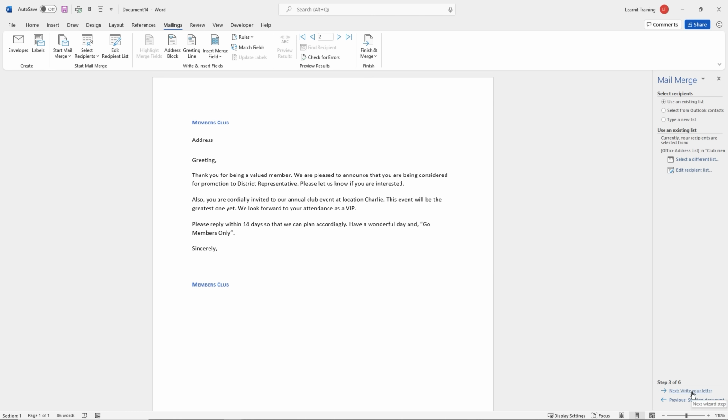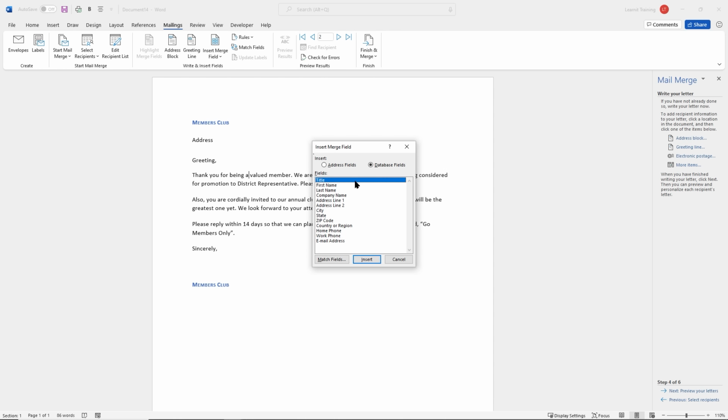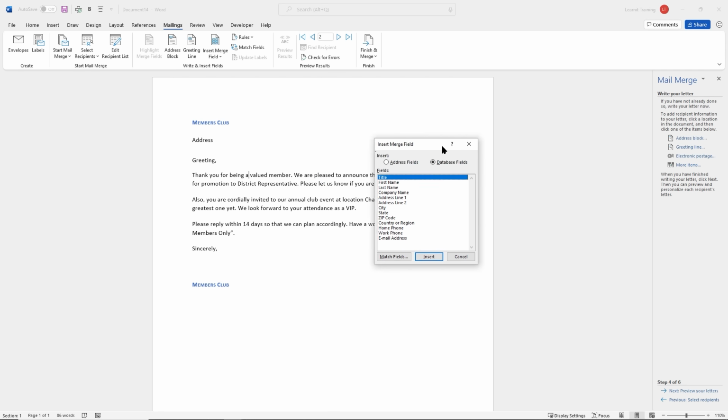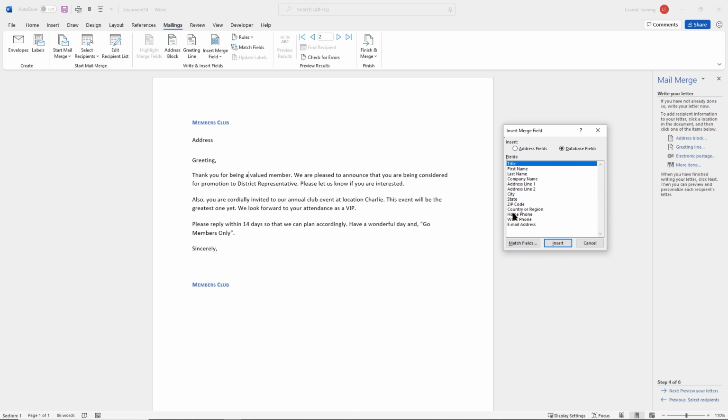And now I'll move on next to writing my letter. So at this point, if you have not already done so, you can write your letter now. I already have my letter here. And so what we want to do now, if you don't have your letter, go ahead and write it. And once you're done, we're going to insert these different blocks here. So we have the address block, we have the greeting line. And if you want any other items, you can click on more items. And these are other fields that we can drop in there as well. But you want to make sure that you have fields that you actually have filled out.